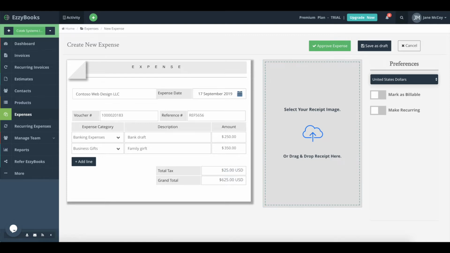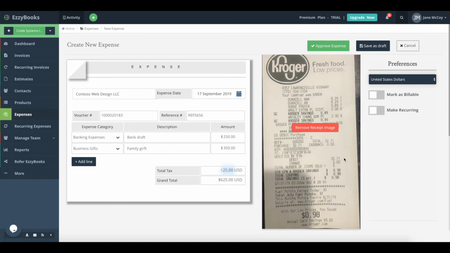If you want to add a receipt, simply take a picture of it and save it in your computer. Then drag and drop your receipt into the Receipt section. We will expand more on how to make an expense billable and also how to create a recurring expense.